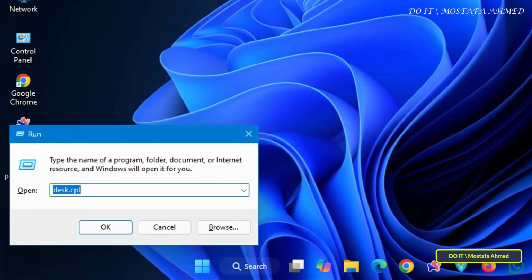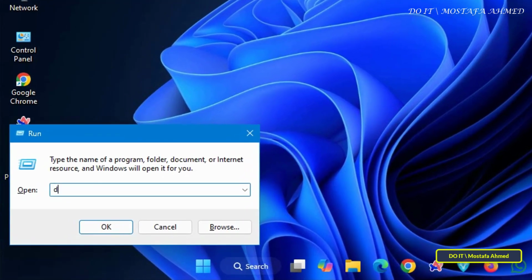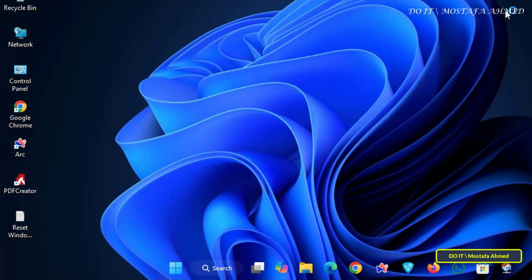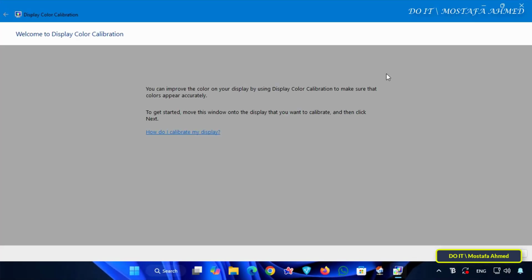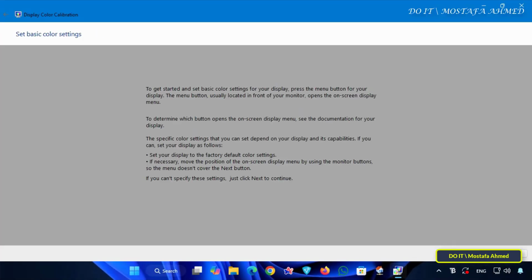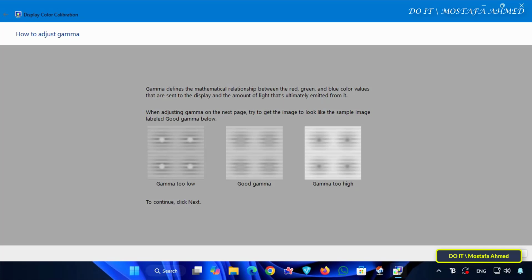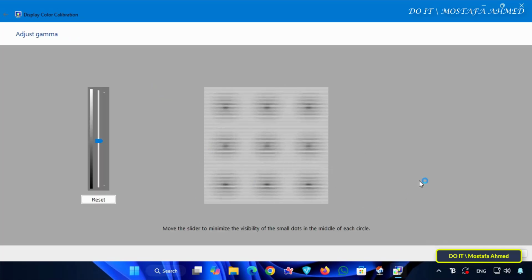The next command is dccw. This command opens the display color calibration wizard, helping you accurately adjust your screen's colors. Photographers, video editors, or anyone interested in precision can use this command to achieve the best display quality.